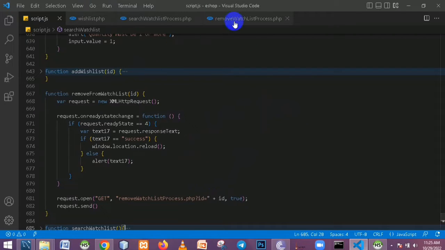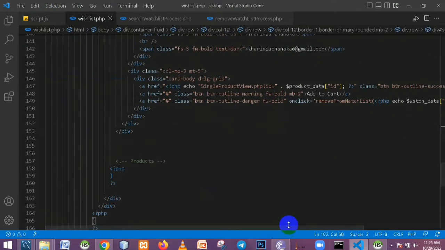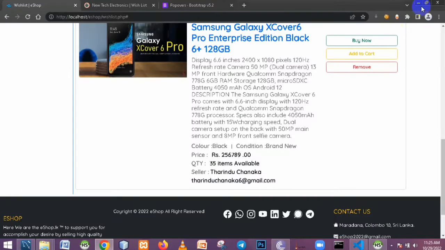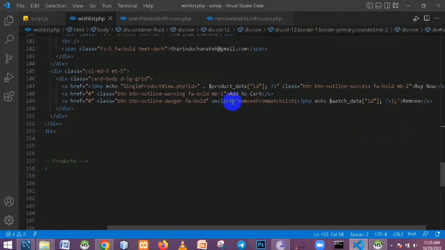So I'm going to my remove watchlist part. I need to give this remove from watchlist command using the onClick attribute in my wishlist page. In my remove button, I want to program this remove button today. So I use this command inside the onClick attribute like this. I get the $watchData variable to get a product ID, and program like this. And we are going to our remove watchlist process.